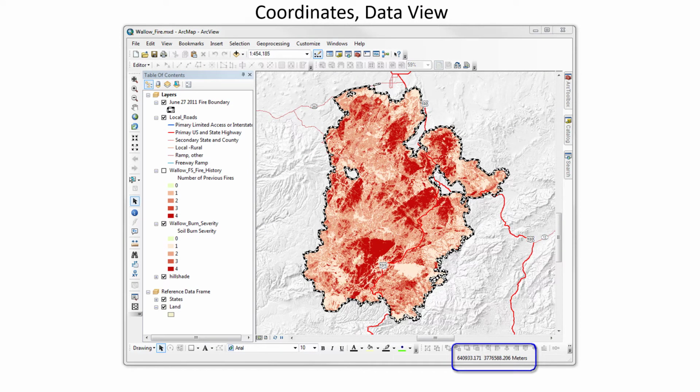These numbers in the bottom right corner are the coordinates, and when we're in data view, as you see here, these coordinates are in the coordinate system of your map, and they show you the coordinates of the mouse wherever you have the mouse sitting over the map. Now we're going to talk about coordinate systems in a future lecture, talk about projections and datums, but you might be familiar with the terms UTM or latitude and longitude, and depending on how your map is set up, that's what these coordinates will be in.